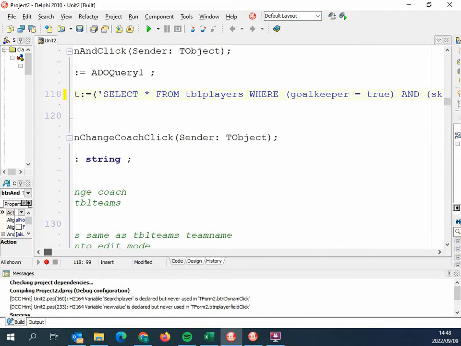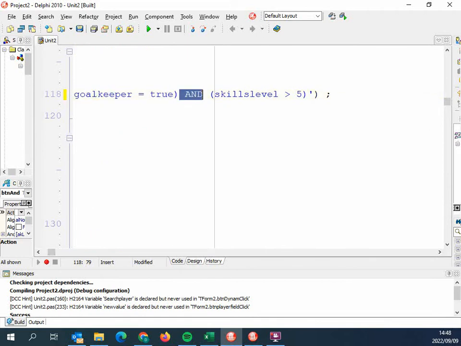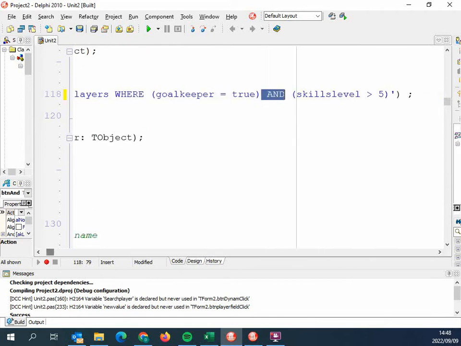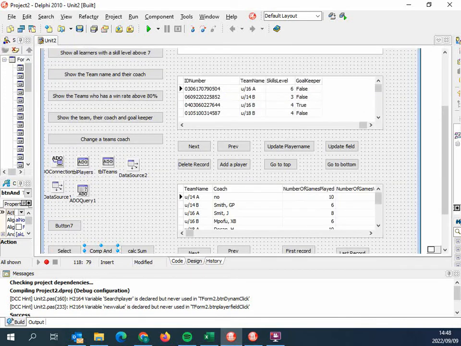Okay, so the important part here is you just need an AND, A-N-D. You can use an OR, or you can even put in something like HAVING. I think the AND is just the easiest to implement. Okay, great stuff. Everyone good? Okay, so moving on to the next one.